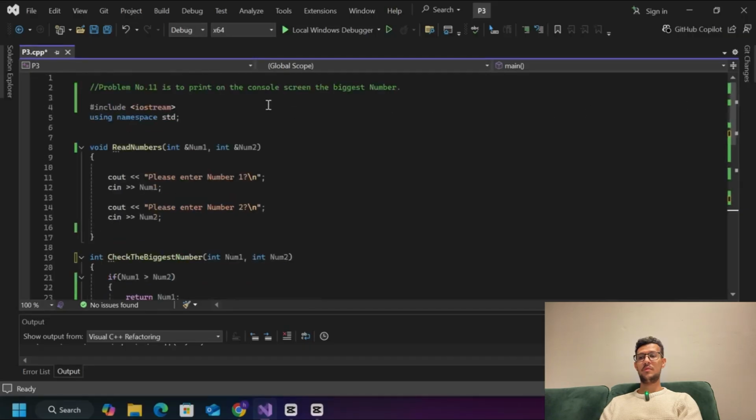So that was problem number 11. It was about printing on the console screen the biggest number, and that was the problem of today.